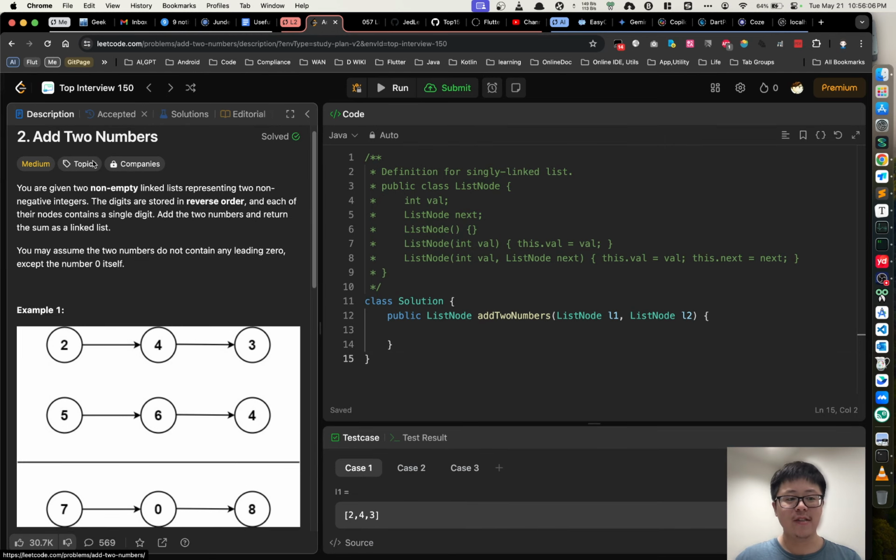Add two numbers. We are given two non-empty linked lists representing two non-negative integers. The digits are stored in reverse order, and each of their nodes contains a single digit. We have to add the two numbers and return the sum as a linked list. We may assume that the two numbers do not contain any leading zero, except the number 0 itself.